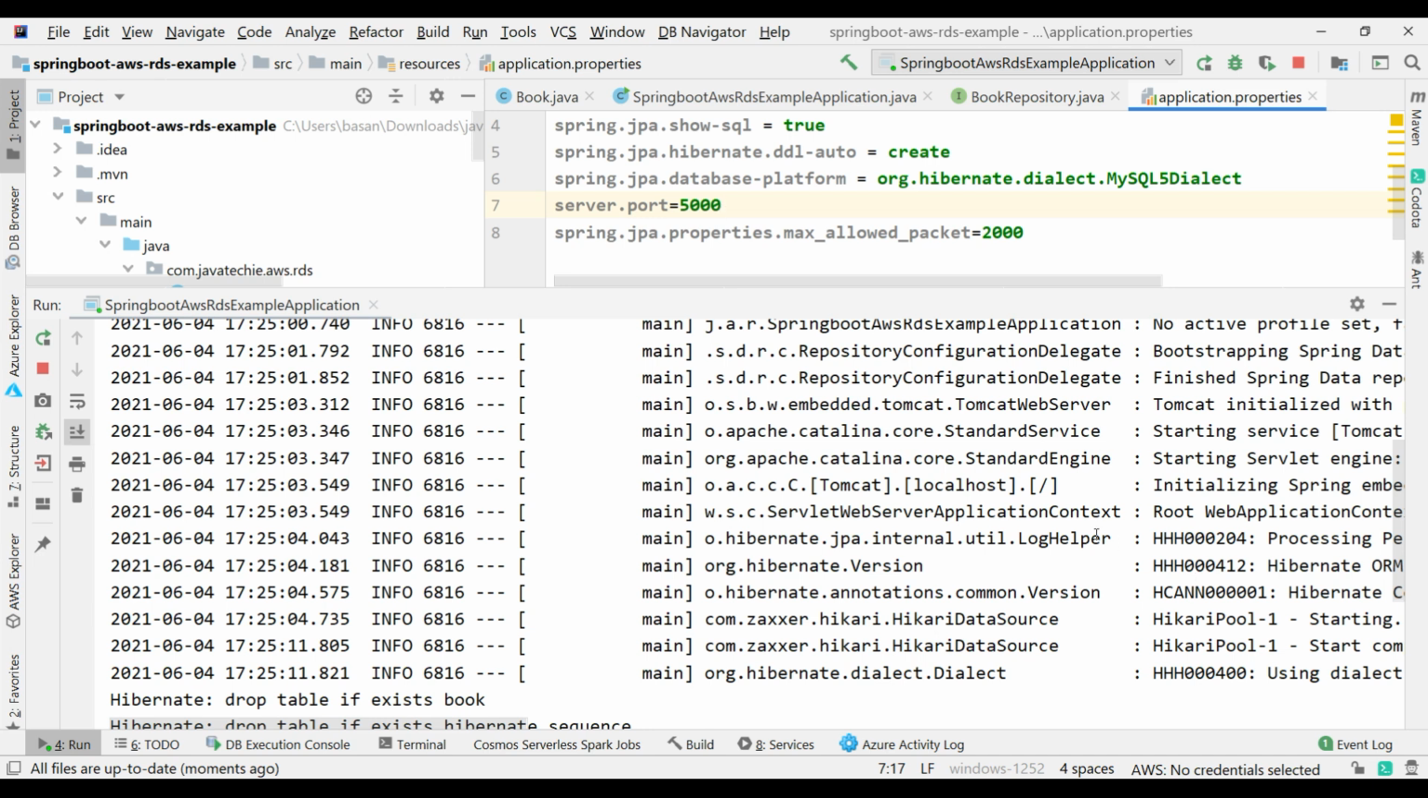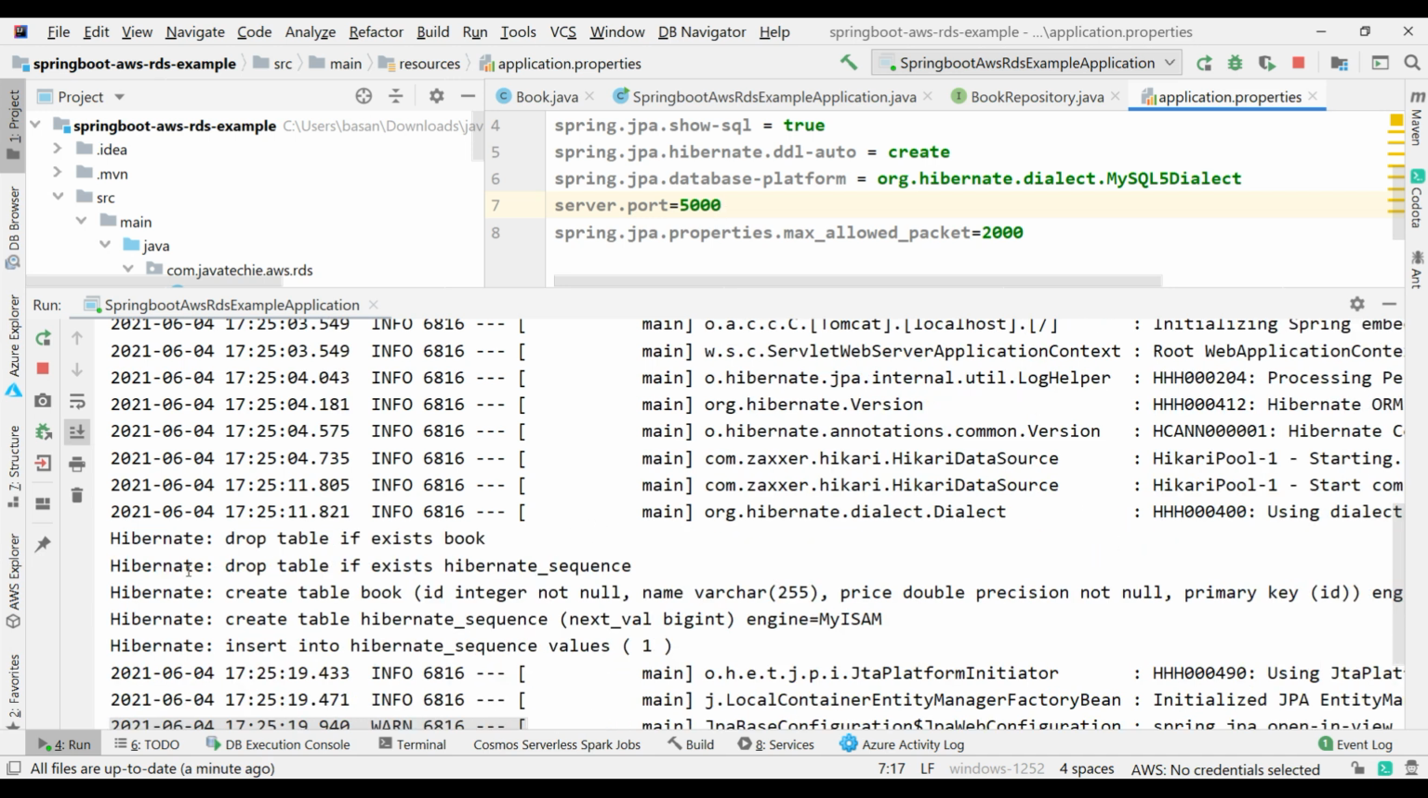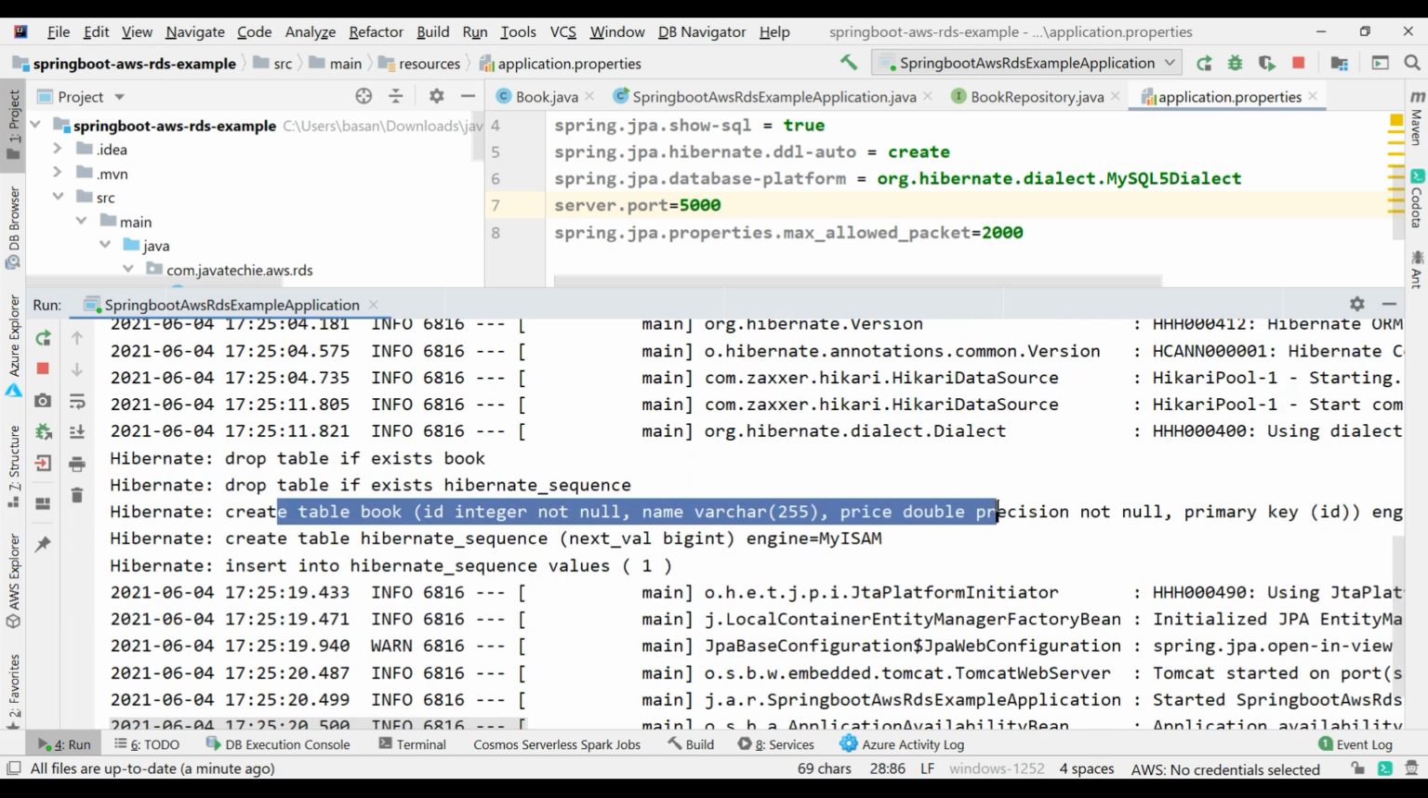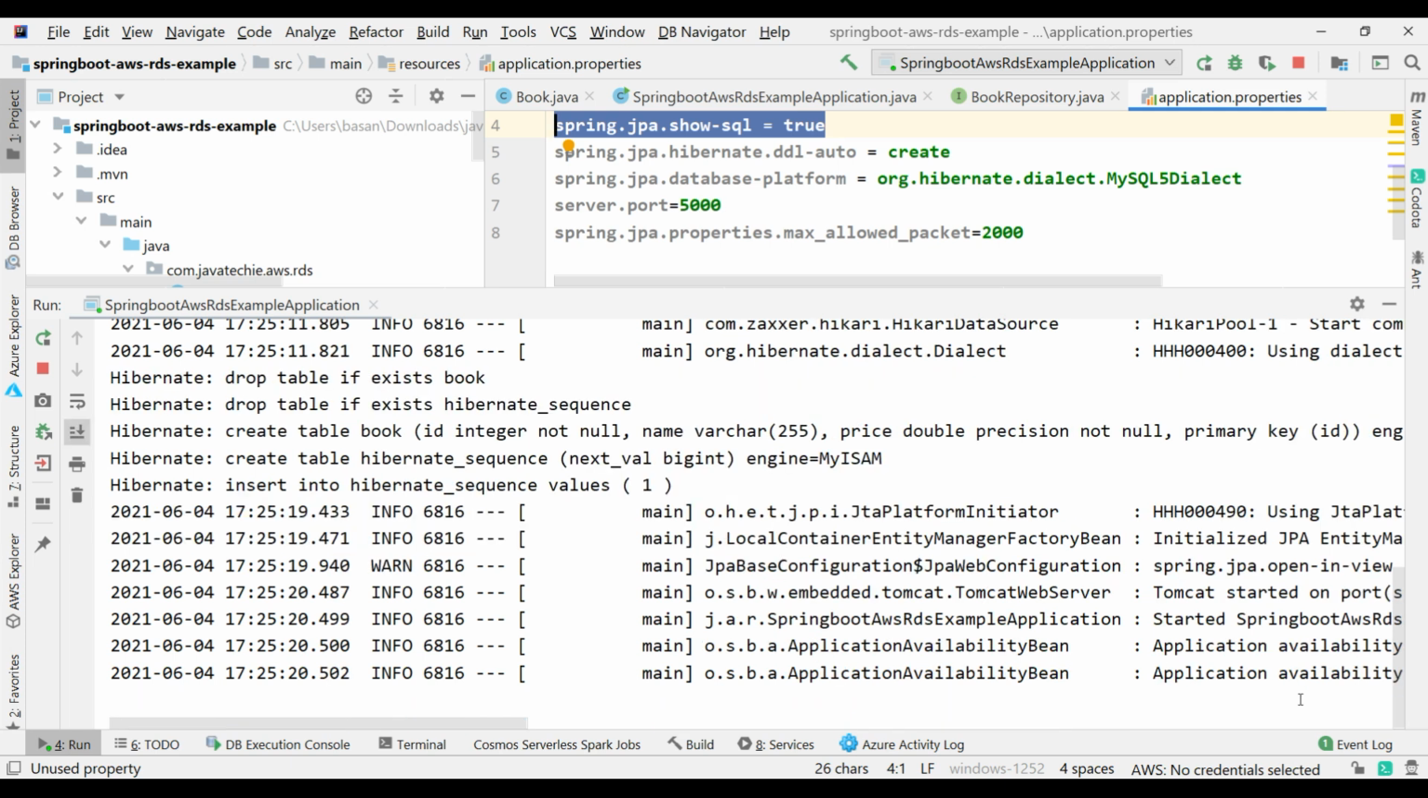Yeah. If you observe, it started, and here it dropped the table if it existed, then created it. You can see the statement here, right? We enabled show SQL true somewhere. Yeah, this is what we added so that we can see the SQL statements. And it opened port 5000. So let me verify that.